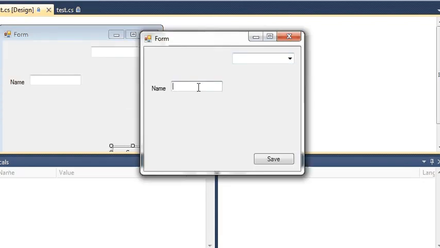I will add a name like Bill, and if I hit save, it should come in my combo box, you see, Bill. And next name Stacy. Yes, it is there. And we can go for Mark. Here it is, Mark. So this is how you can add the different values in the combo box.